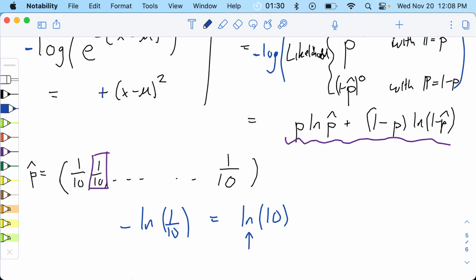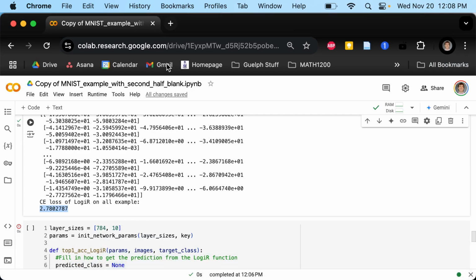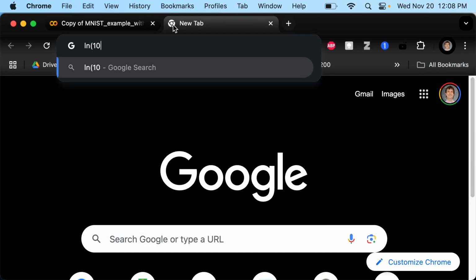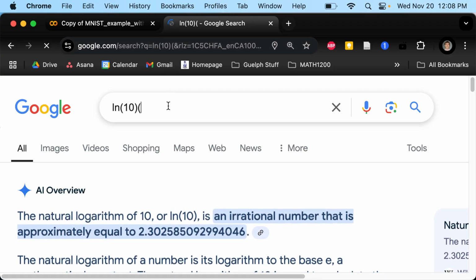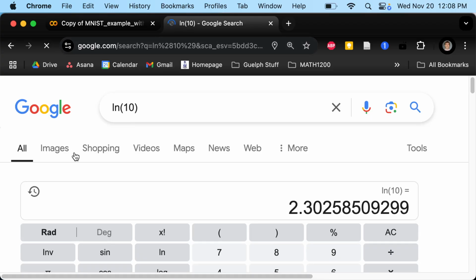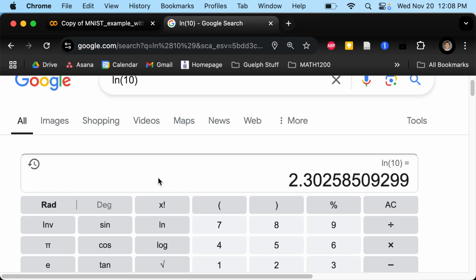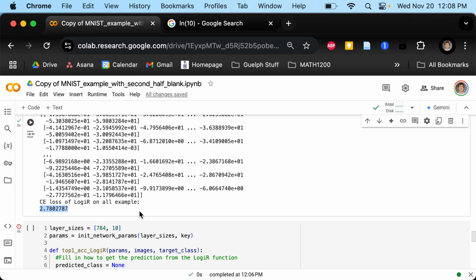What is the log of 10 these days? Oh yes, we need the AI to tell us what is the log of 10. Okay, 2.3. So if we were perfectly predicting a 10th, a 10th, a 10th, then our cross-entropy loss would be 2.3. What is our actual cross-entropy loss?